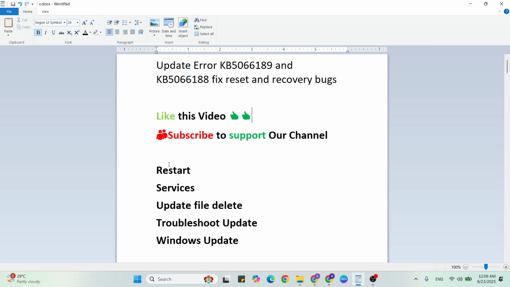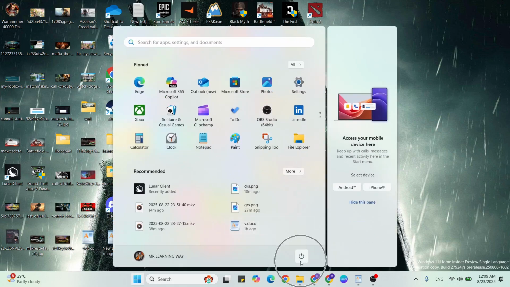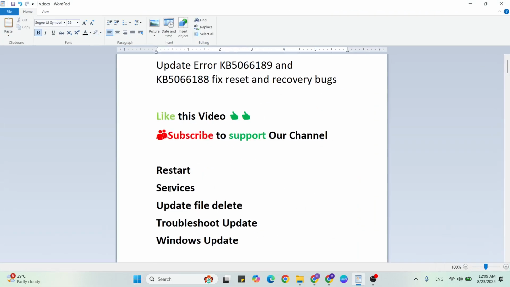Let's start the steps. First step, restart. Go to the start menu, then click on the power button, select the restart button, and click here to restart your system. Then go to the next step, services.